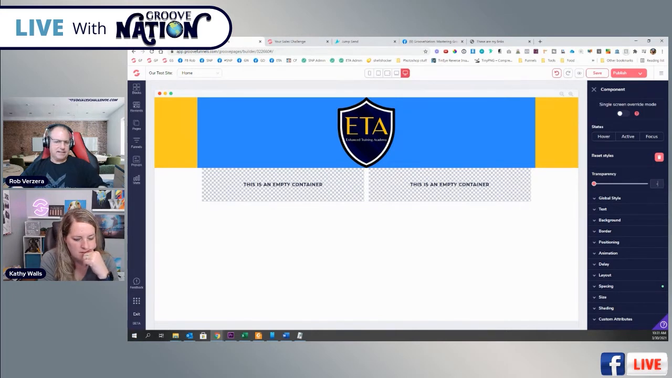It doesn't matter. The size can be completely up to you there. It doesn't matter. Is there a way I can import a template into Groove?